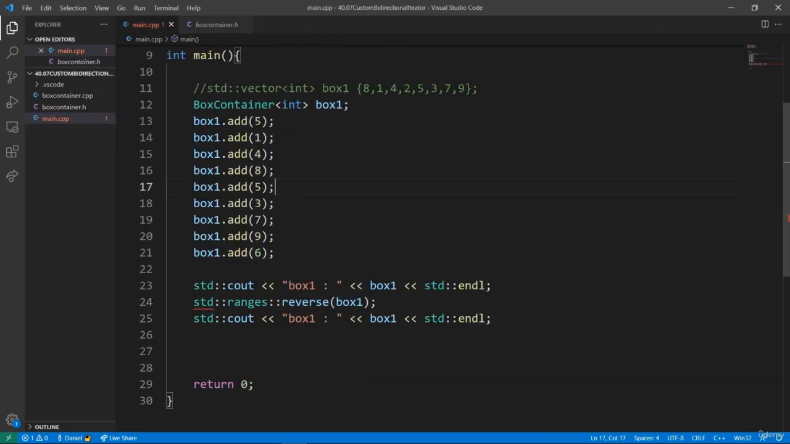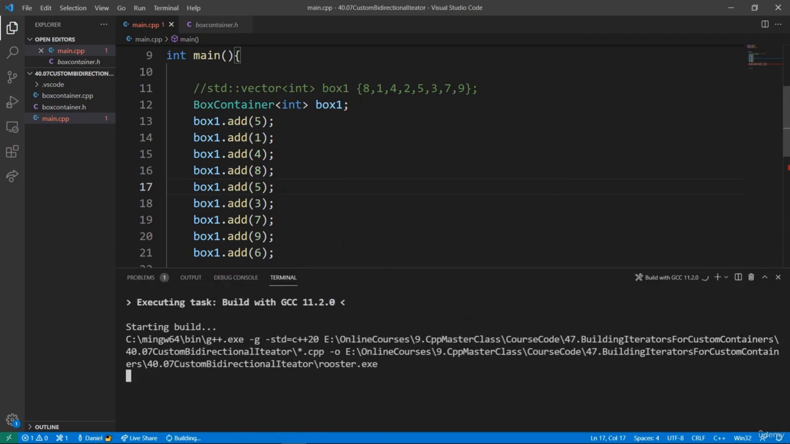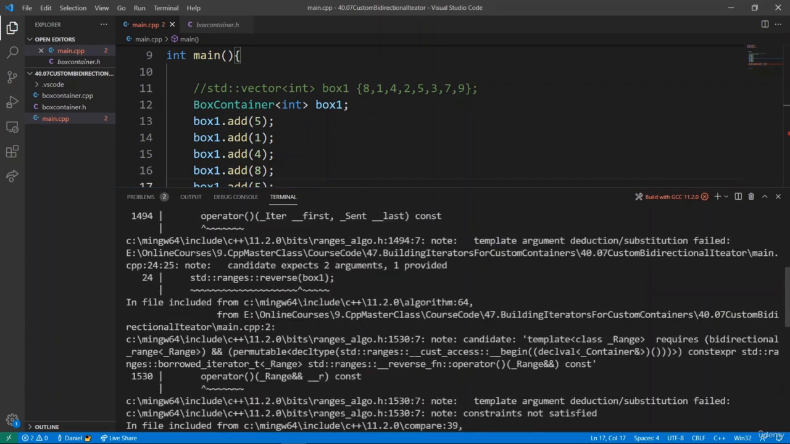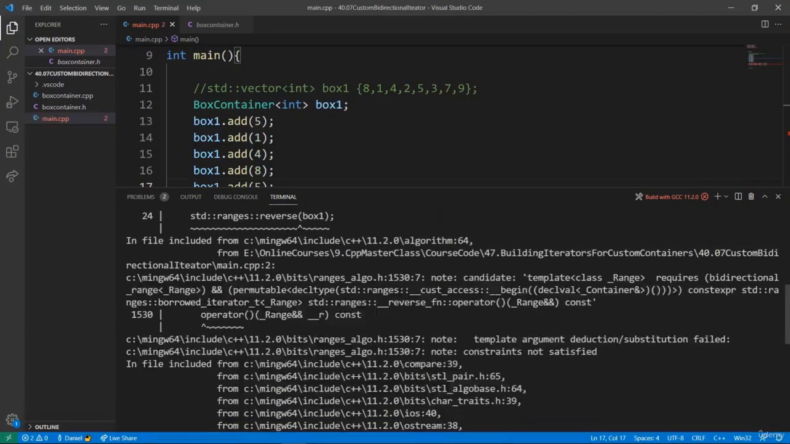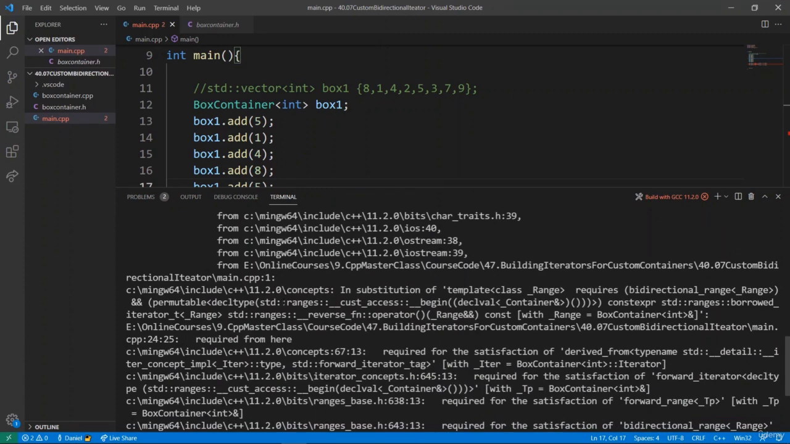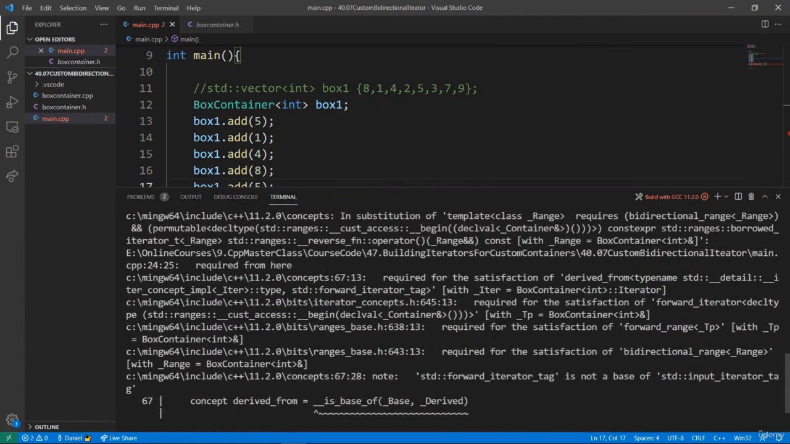Now, before we fix this problem, let's try and run this through one of the compilers. We're going to use GCC because it is our favorite here. And we can look through the errors that we have. Somewhere, this is going to say that we need a bidirectional iterator. Okay, so we have a bidirectional range, which is needed here. But somewhere it's also going to say that it needs a bidirectional iterator. And to make this a bidirectional iterator, we need to provide a minus operator.